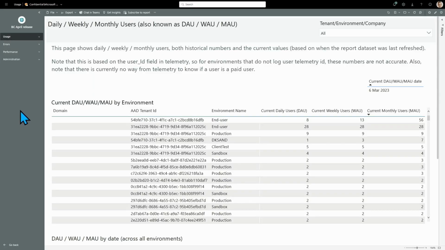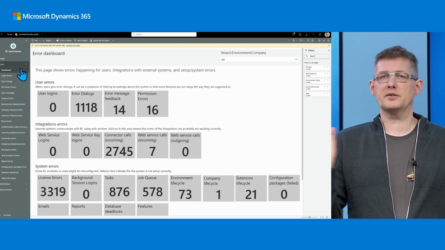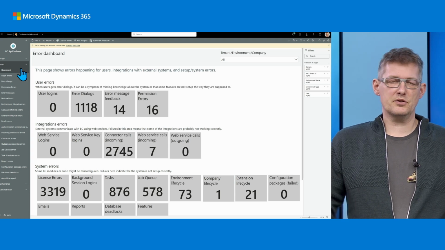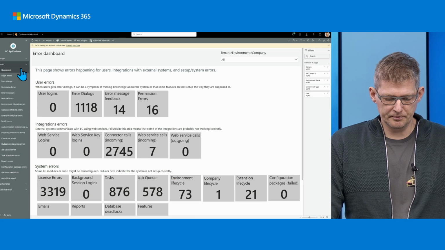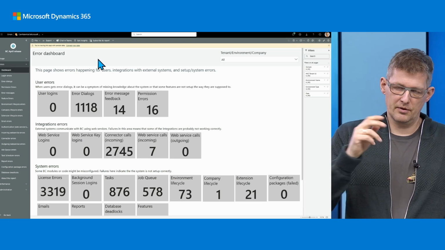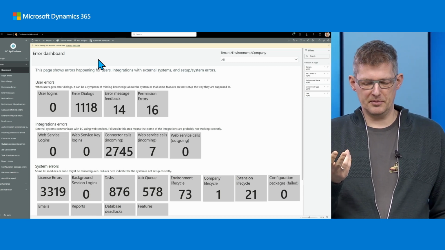Right, so I'm back in the Power BI app on environments, but instead of going to the usage report here, I go to the error report. And this report shows a lot of different details, errors that happen across the system. Now, instead of just going through all the reports, this error report comes with a dashboard on three areas or three types of errors that can happen in Business Central.